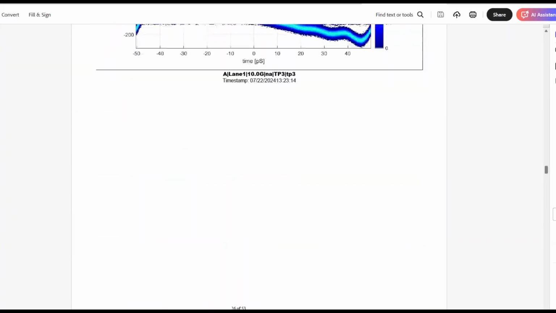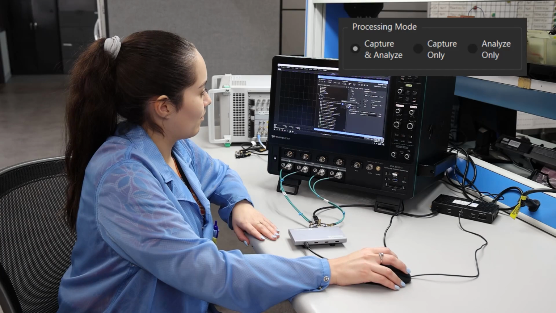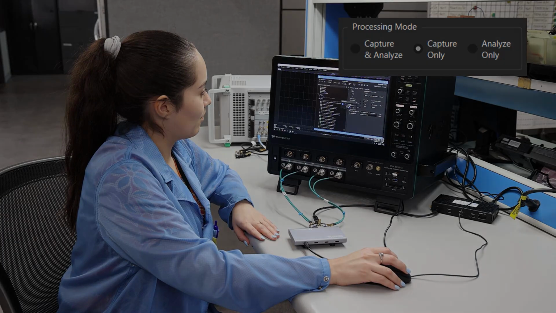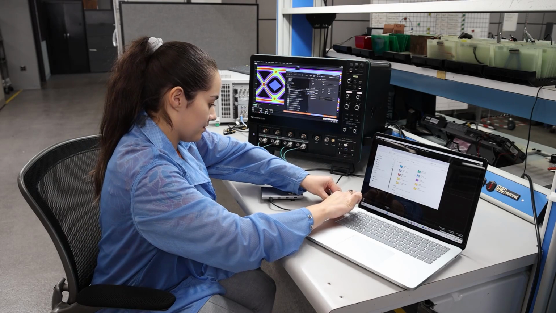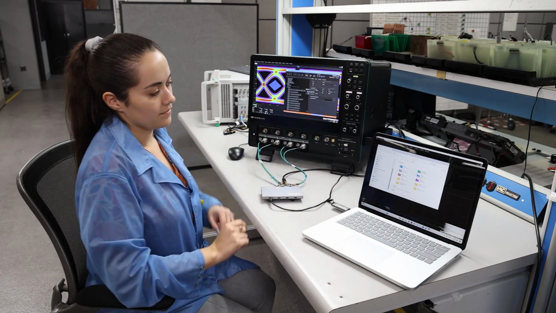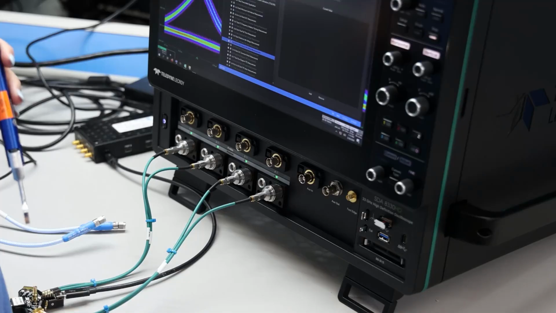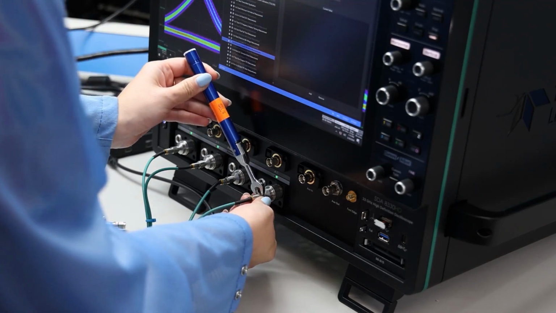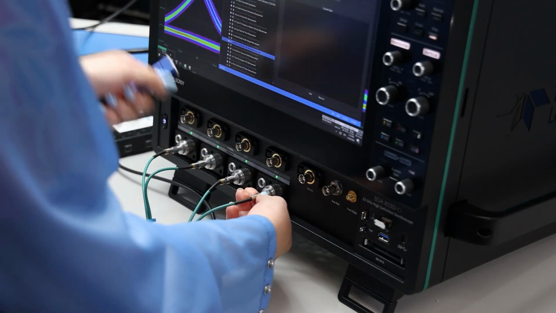For TX testing, if capture only is selected as the processing mode, then the session file can be moved to a separate PC for analysis and report generation in order to free up the oscilloscope for other testing, like receiver calibration.